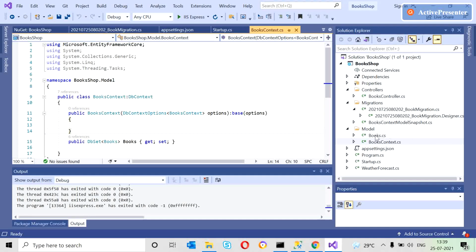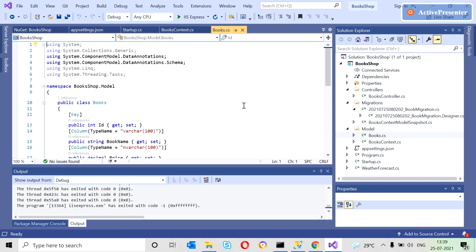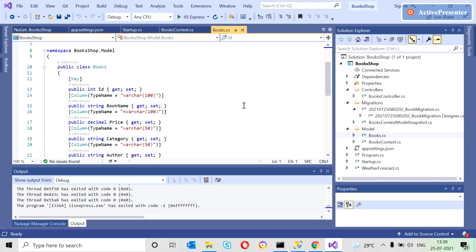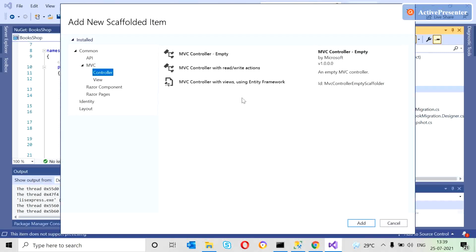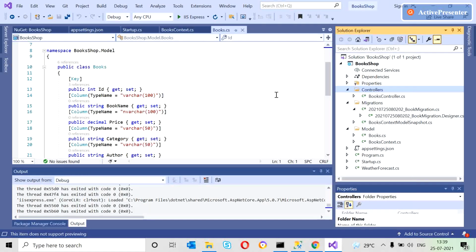In the Book class, we wrote a table structure. By using the migration script, we create a migration .cs file, then update the database, then add the controllers. We can add an empty controller or a Web API controller with the actions. Like that, we can simply create an ASP.NET Core project.